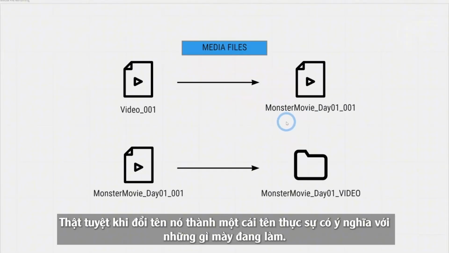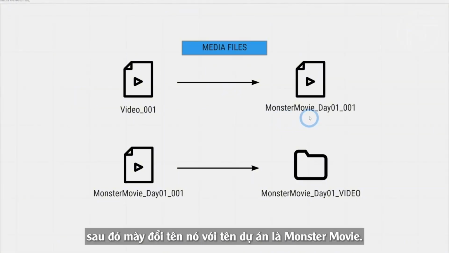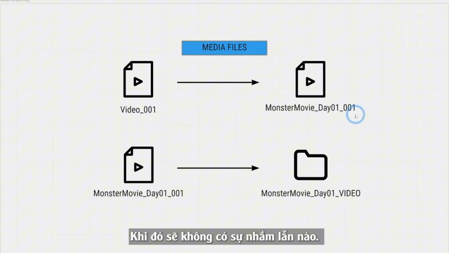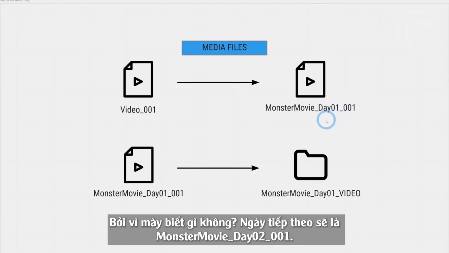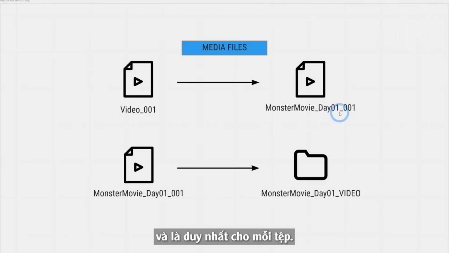It's really nice to rename it something that actually makes a lot of sense for what you're doing. So if you're shooting a monster movie, then you rename it with the project name, okay? Monster Movie. And then which shoot day it was. This is day 1. And this is the clip 001. Then there is no confusion. There is only one of these that's called Monster Movie Day 1 001. Because guess what? The next day, it's going to be Monster Movie Day 2 001. Your naming convention isn't that important as long as it makes sense to you and it is unique for each file.